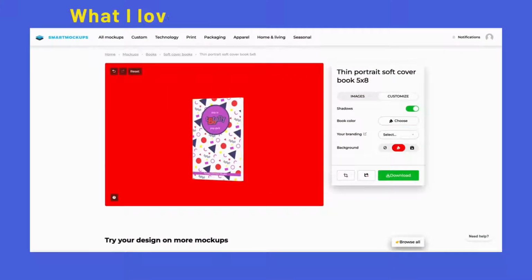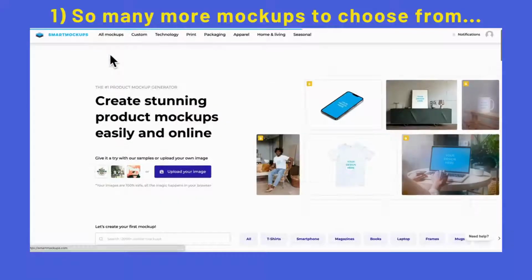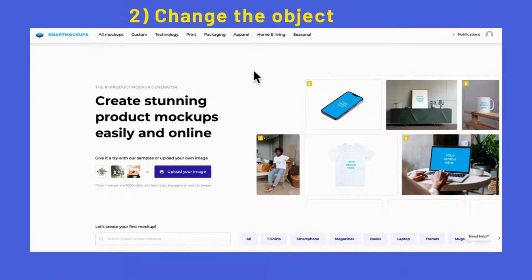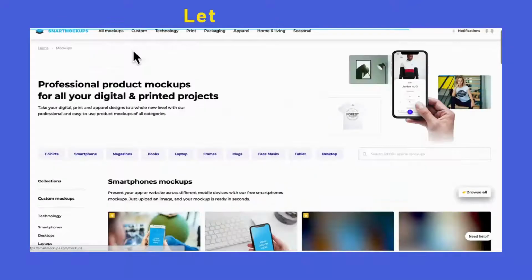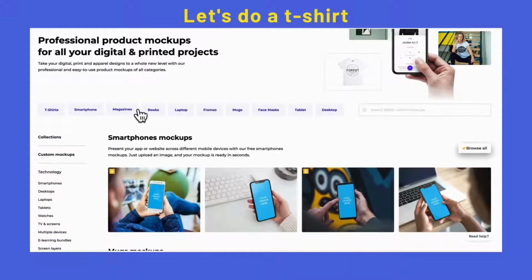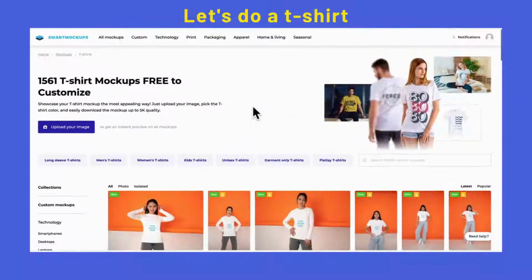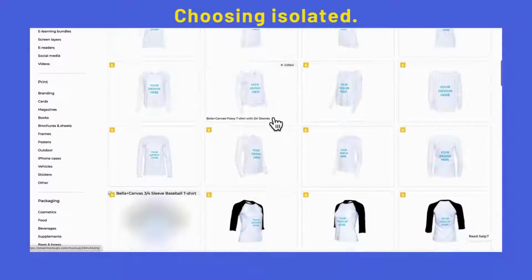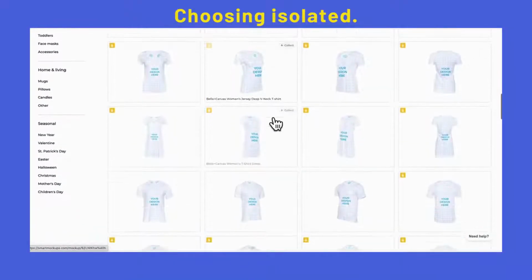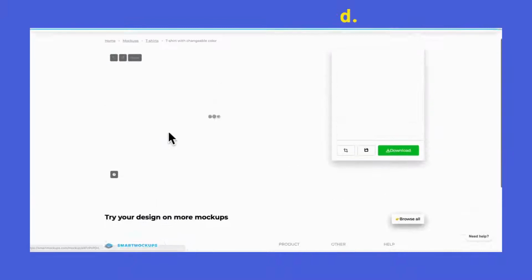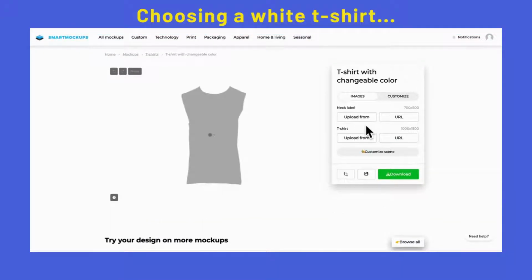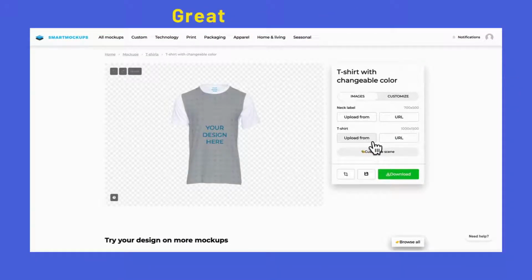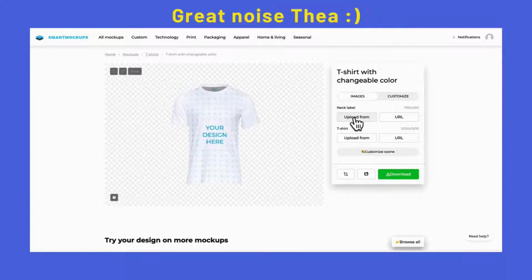Okay. So there are a few things that I love about Smart Mockups. For one, it's because it has so many more mockups than the other two options. Two, because you can change the object colors. So let's go back to mockups. We'll do one more, and let's do t-shirts. And again, let's do isolated, and let's find a free one if we can. There's one. And neck labels.